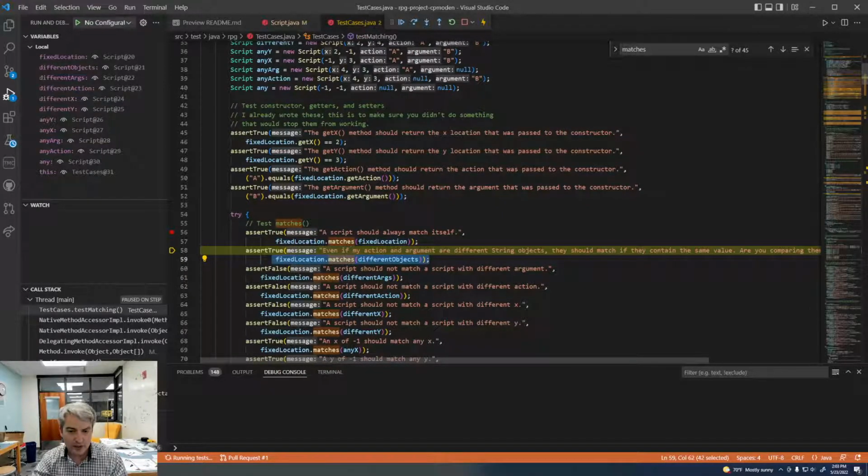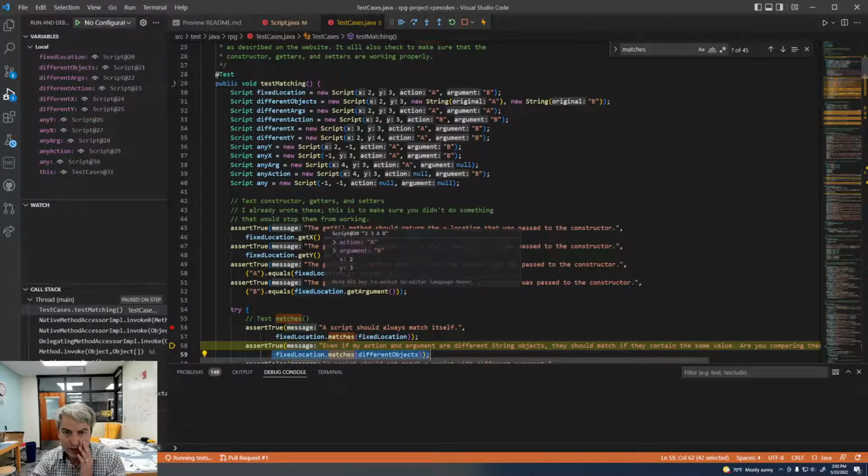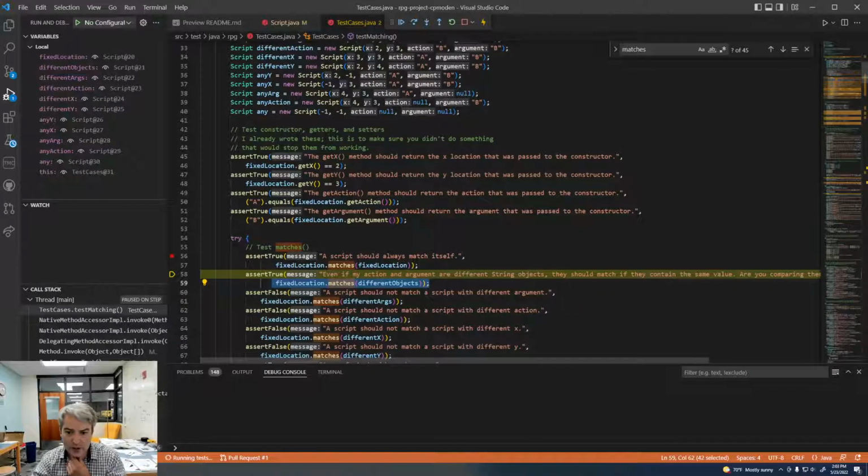I'll do one more like this, and then we'll go down to our error and figure out why we're getting an error. So fixed location matches different object. This should return, well, let's see, where's fixed object? Fixed location had 2, 3, A, B. Different objects had 2, 3, A, B. So they should match because they all have the same values, even though they're two different script variables, they both have the same contents.